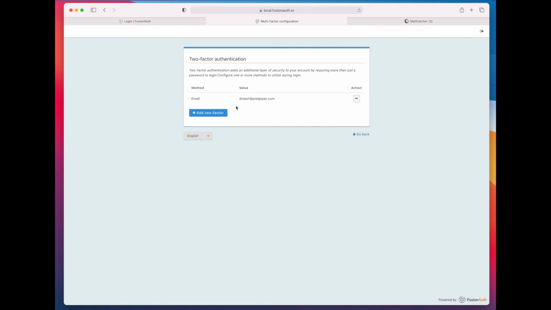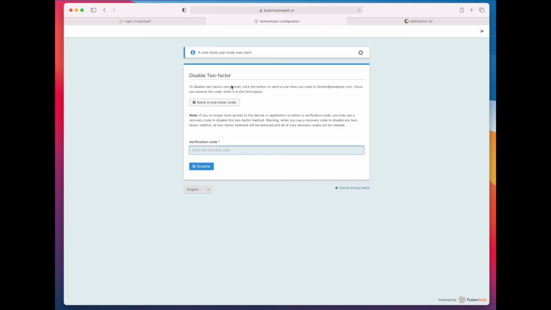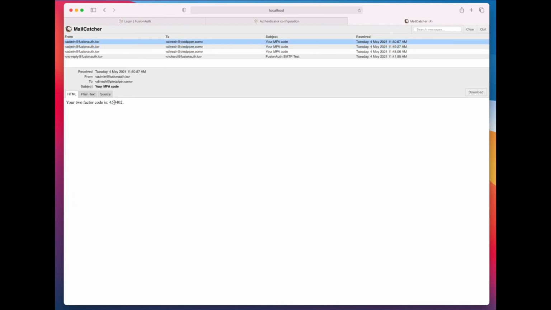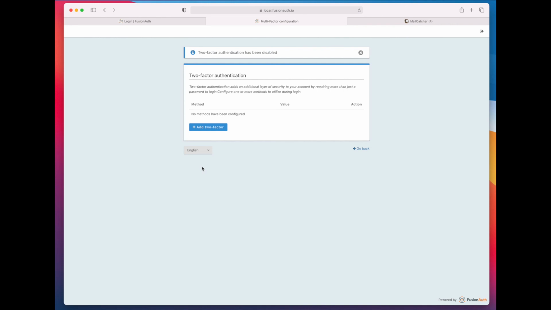As we said here, you could add more two-factor authentication methods if you wanted. Now, we don't want to just let anybody disable MFA because that's a security risk. So we're going to require someone to complete an MFA process before we let them disable it. So we send the code. We copy and paste in this code. And now we have disabled it.